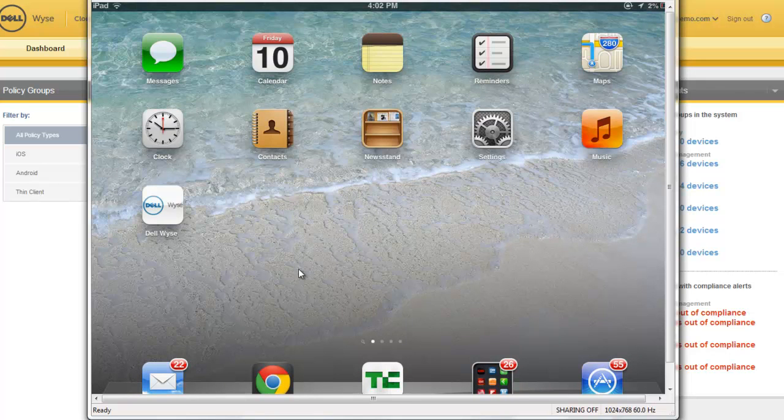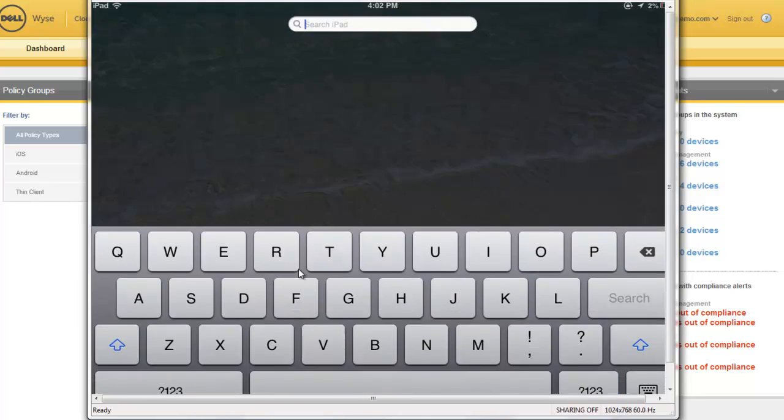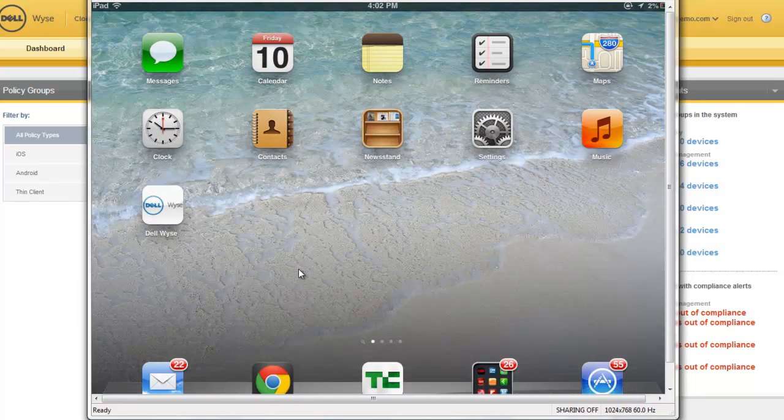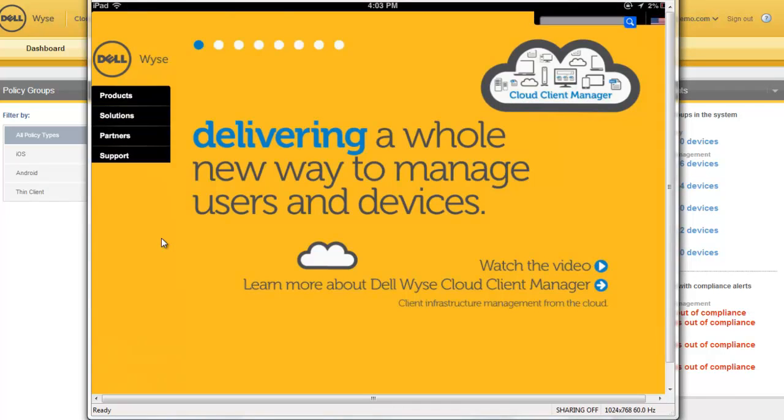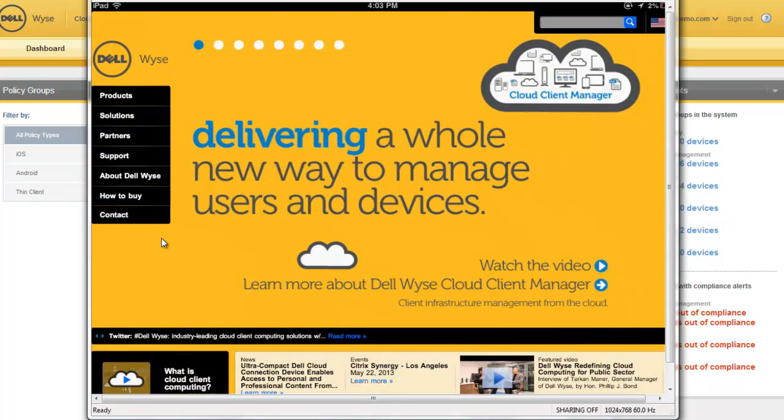Boom, there it is. All the applications which we restricted, which are camera, iTunes, and FaceTime, are absolutely gone. They've just been removed. They're nowhere available on the iPad. So now my iPad is completely restricted from those native applications. Recall that we had a web clip which is called Dell Wise. If I tap on Dell Wise, it opens up wise.com, the web page, directly in the full screen.